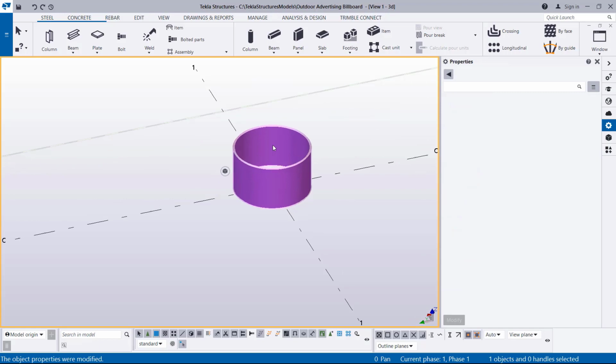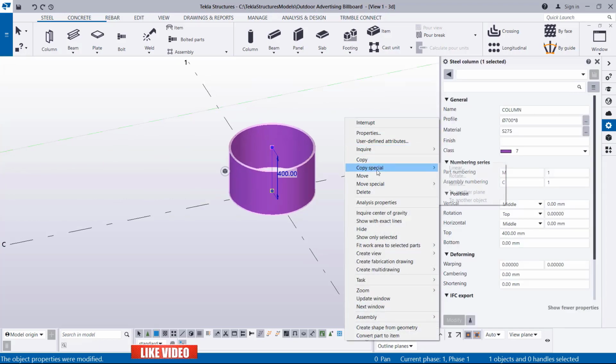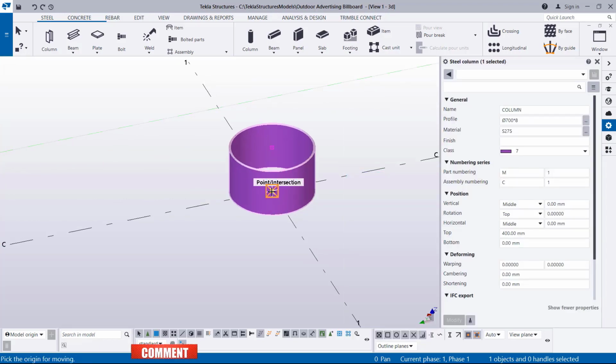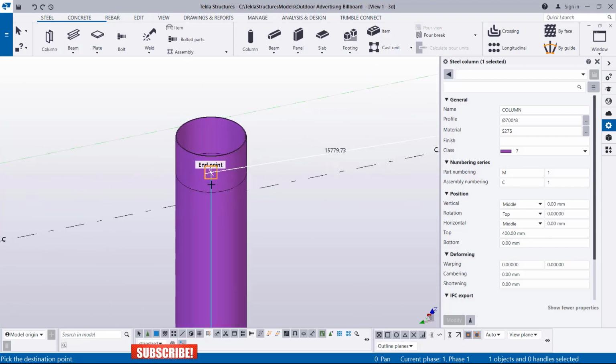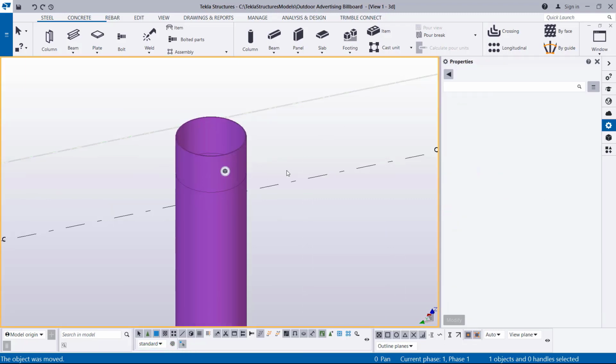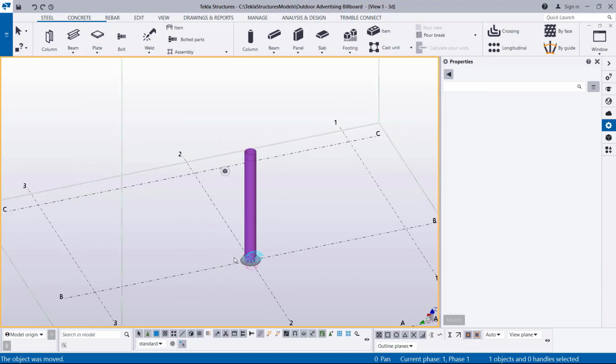So once I've changed that, I'll select that member, right click and come to move, and I'll snap on that midpoint and come all the way and snap it on top here, right there. So I have a column here and a column on top here. So I want to create a column, a circular hollow section that will be holding the billboard frame itself.